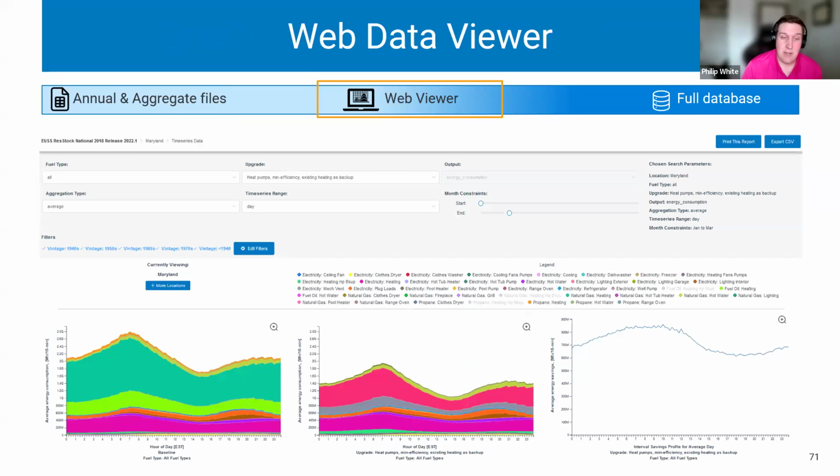Third, we have an in-browser graphical user interface for exploring the data. It does annual data, time series data, and building characteristics. What makes this fun is the type of filter combinations you can add to the data. For example, if you only want to see a particular vintage of homes in a particular geography, or only homes with an extra refrigerator, or only multifamily homes in a specific state.